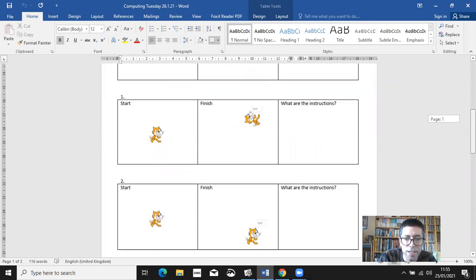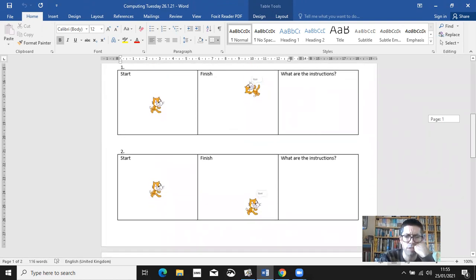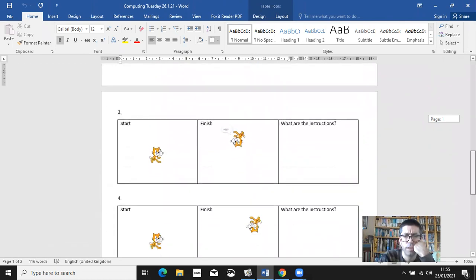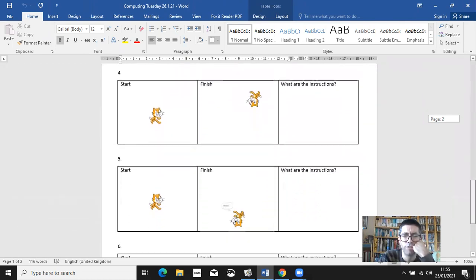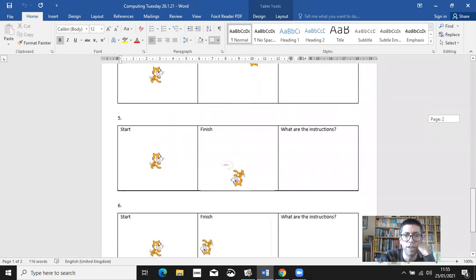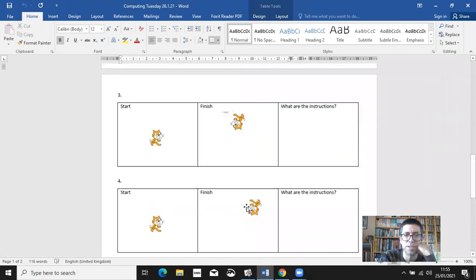And there are 6 of those problems. I think that's right. So 2 there. 1, 2, 3, 4, 5, 6. Yes, I was right. So 6 of those different problems, and you always start in the middle. And here's where you write your instructions and then test it and debug it on Scratch.